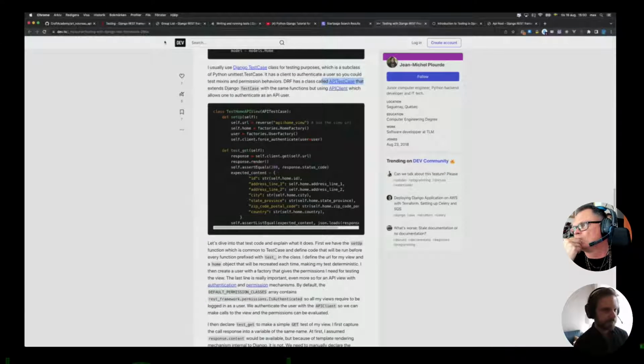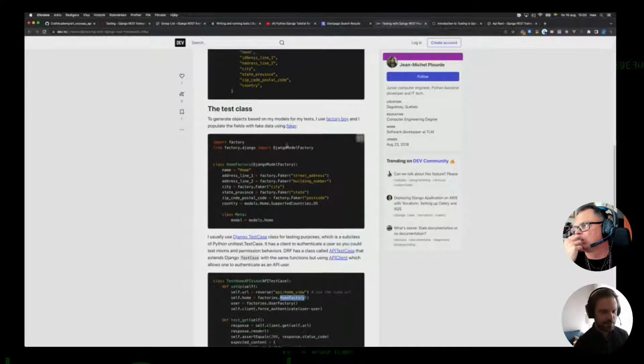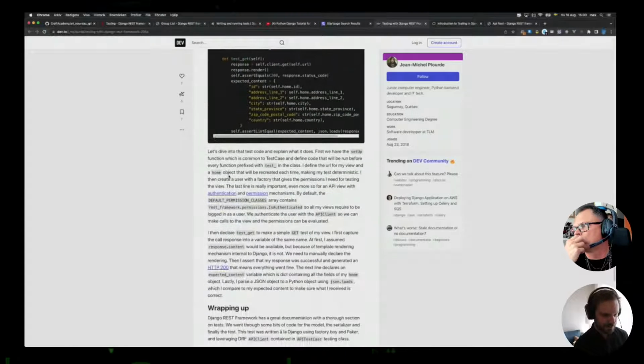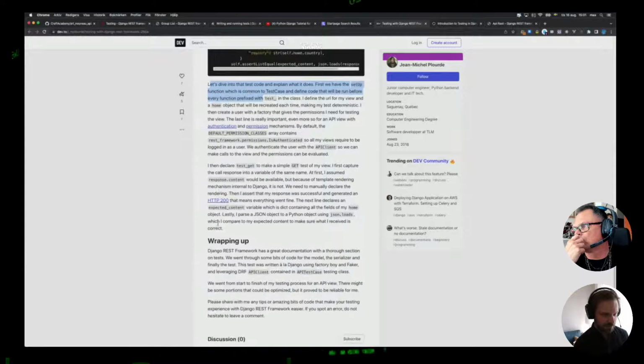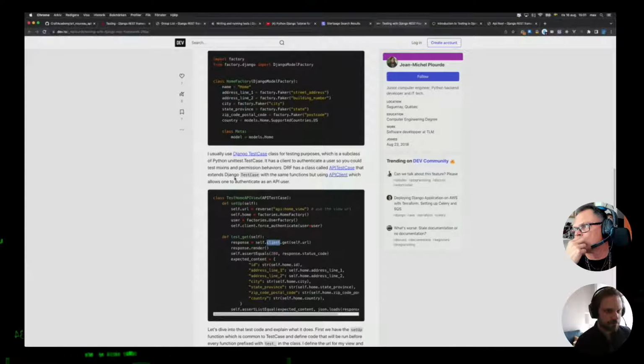He does a setup function where he grabs the URL, he sets some home. He's using a factory. So yeah, he's using Factory Boy. I think this might be a good thing for us. But then the actual test, right? He's testing the get function. He's saying, hey, he's saving the response. The client he created somewhere. Okay.